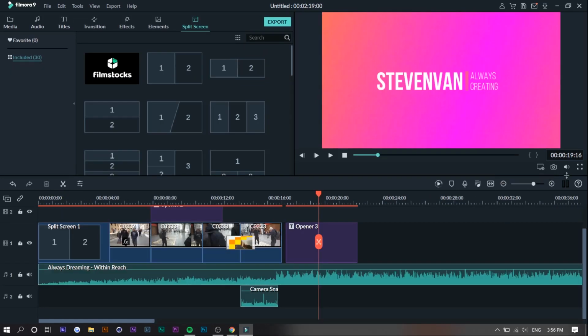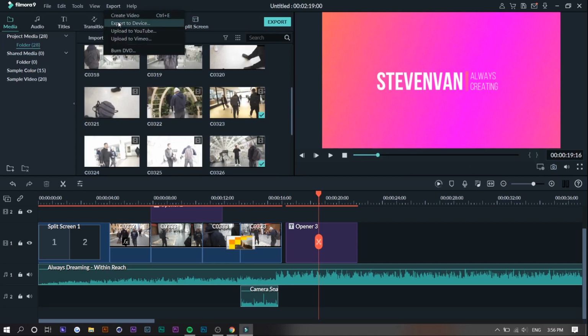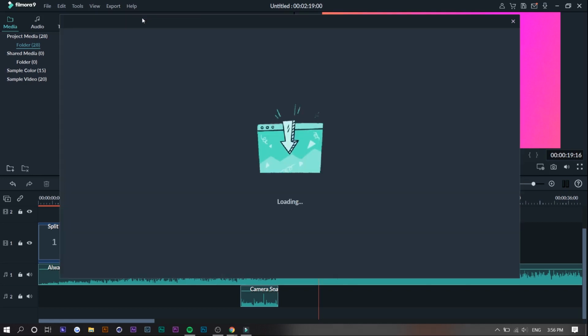And that's about it. There's some smaller features that you can do, like snapshot, which basically helps you take a screenshot of any frame in the video. Let's just say you want to make that your thumbnail. You can just do that, and it saves into this location right here. And essentially when you're done, you can export it. You can upload it straight to YouTube, but typically I don't prefer that. I'd like to upload it myself.